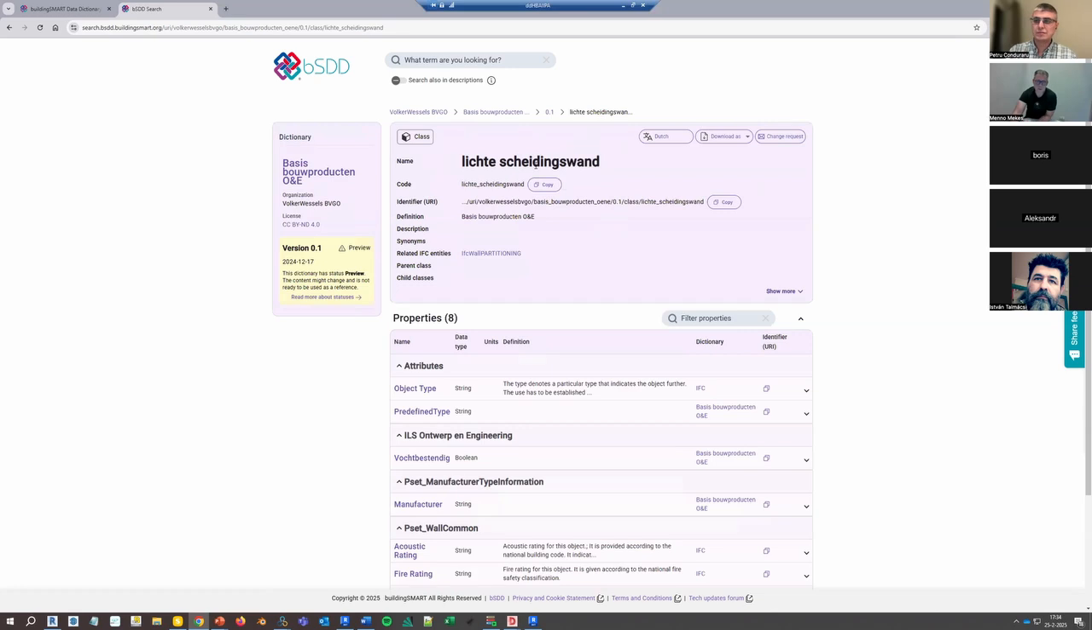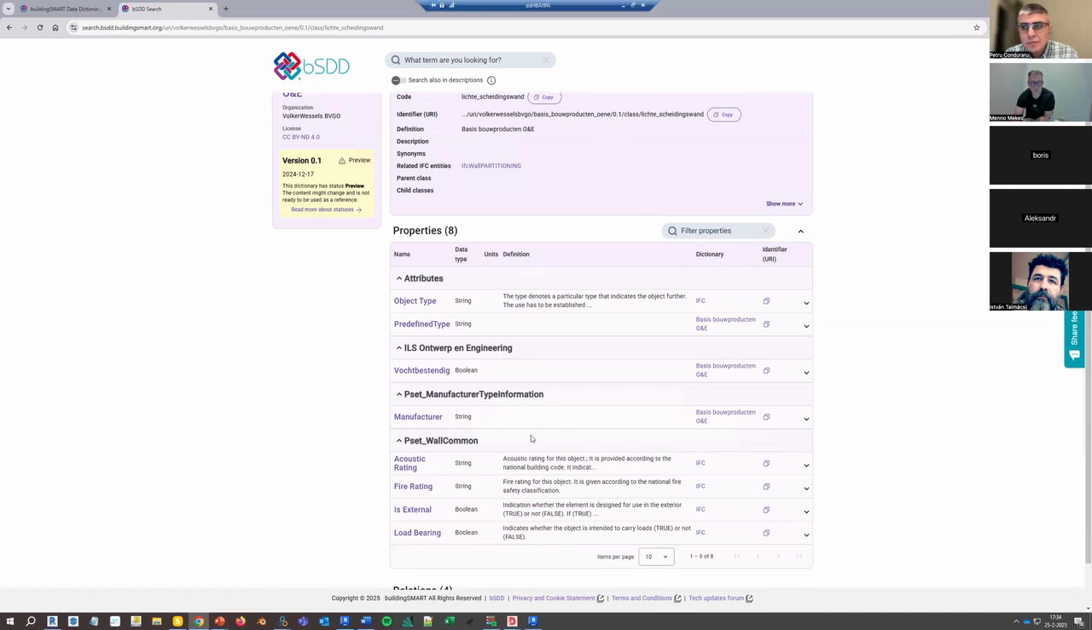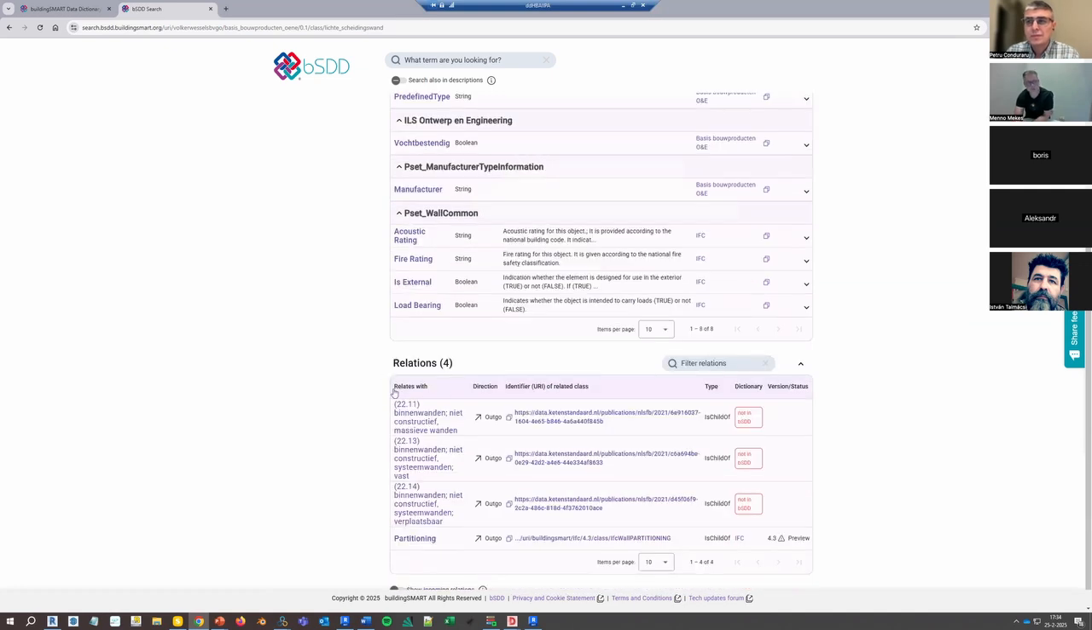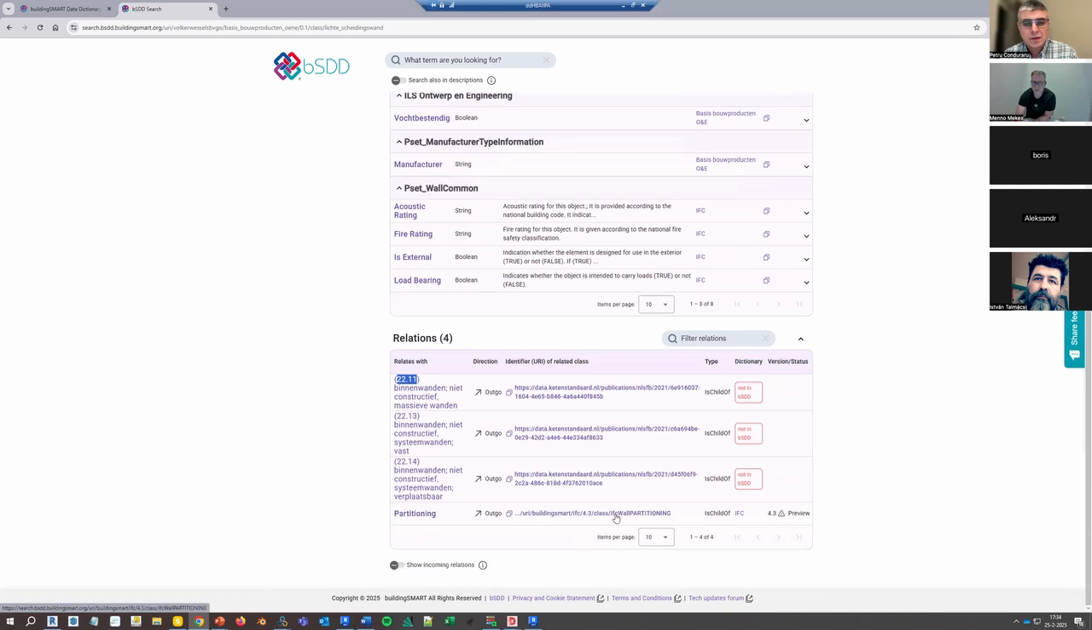It's only in Dutch, but it's like a list of, well, this is a partitioning wall, and you would call it lichtscheidingswand in the Netherlands, and then you would get all these properties that we want that are needed. So there are possible relations to the classification code. So it can be 21, 11, 13, 14. If there is a link to the IFC, so you know it's an IFC wall partitioning.